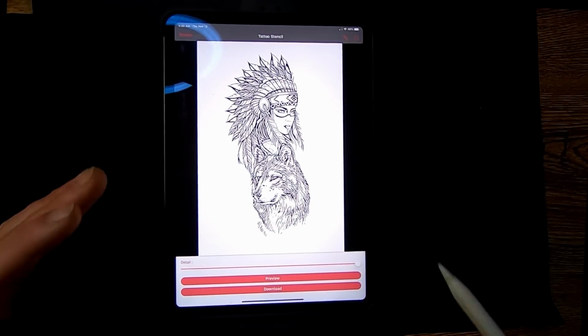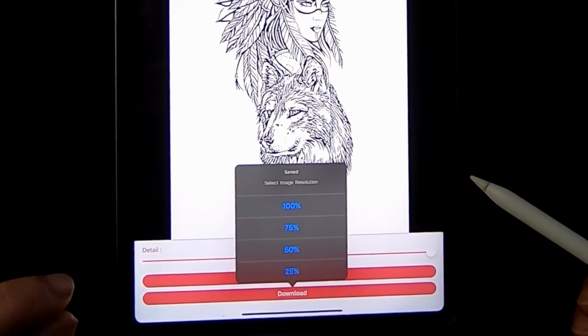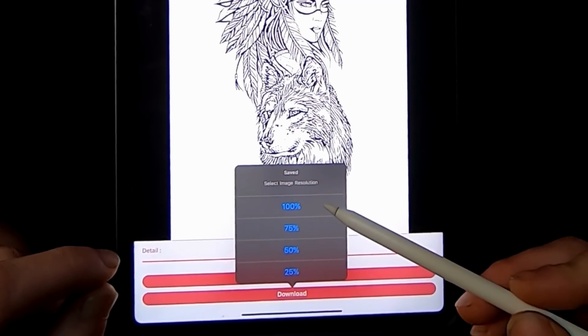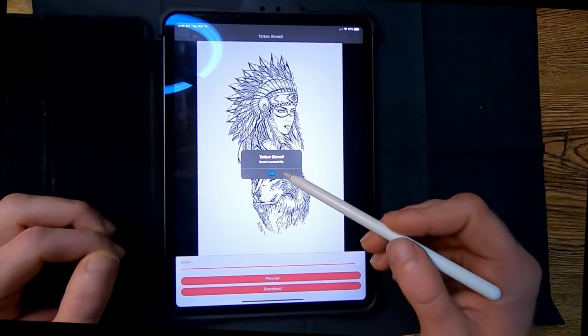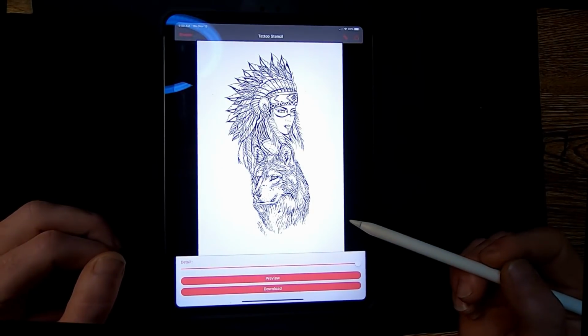Okay, when you're ready and you think, yes, this is what I want, you hit the download button. It's going to ask you the image resolution. I always go with 100%. Why not? And it was successfully saved.